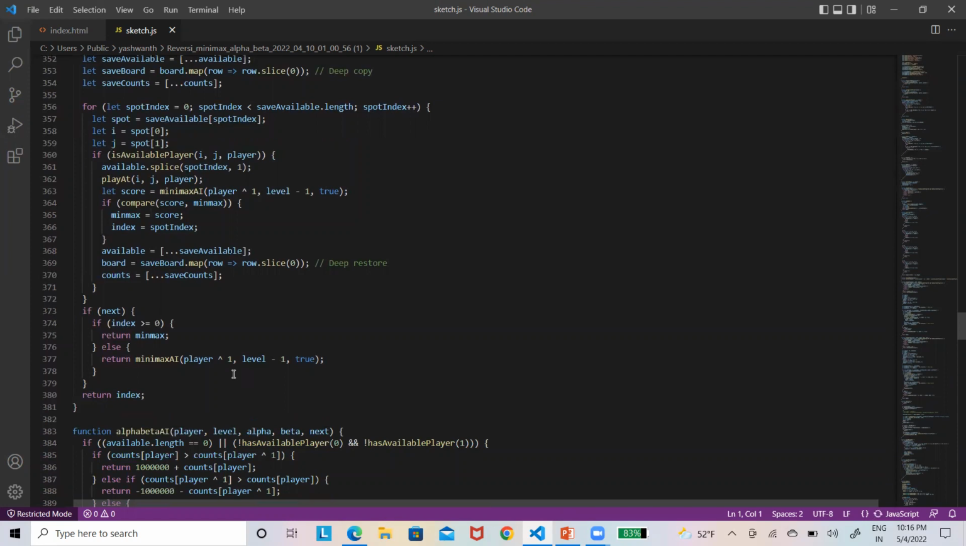And we are again passing the minimax function until the index is greater than 0. We are looping the minimax function.